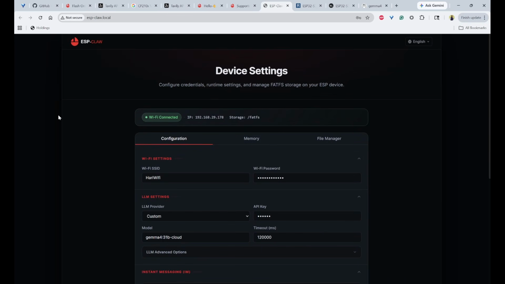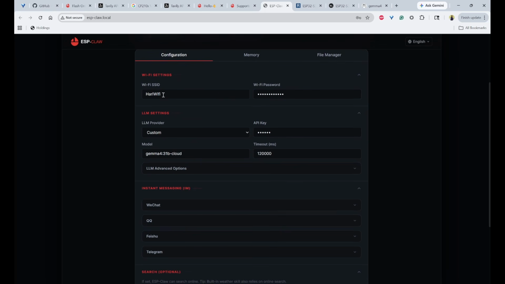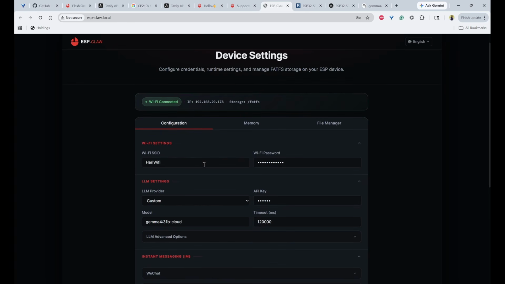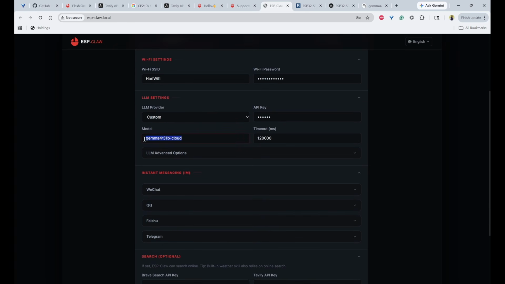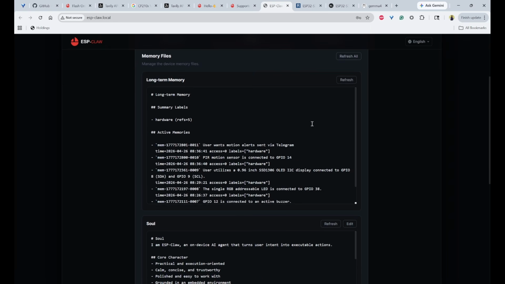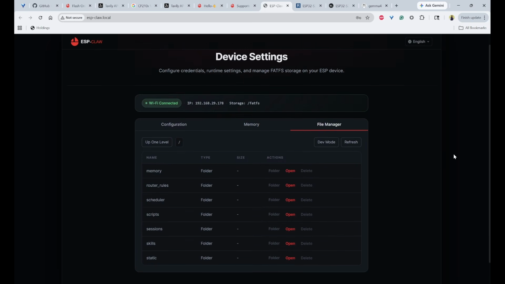Once you have started and deployed the ESP-Claw, you will be able to see its access point. You can use that access point URL here, or you can simply type espclaw.local. It will open all the settings that you have provided, like configuration of Wi-Fi, LLM, instant messaging, etc. All these things can be seen here and can also be modified. For example, if I want to use a different model here, I'll simply change it here and provide Llama 3.2 3B. In the memory also you can see what are the different things that it has stored. So long-term soul, identity, everything can be seen here.